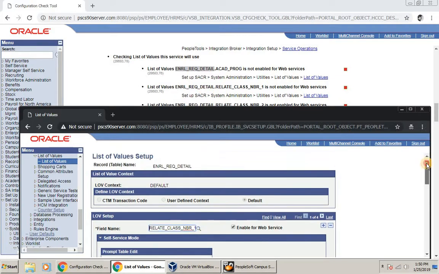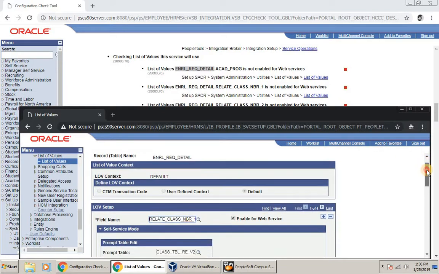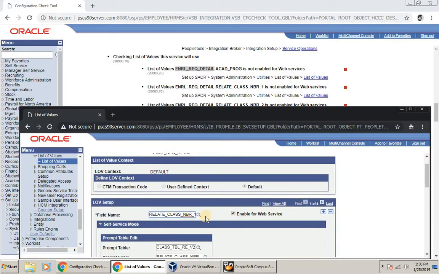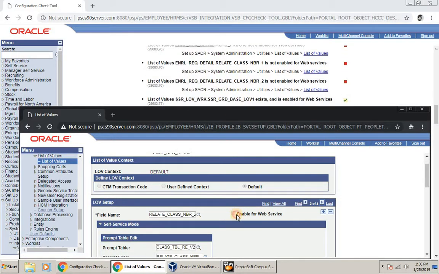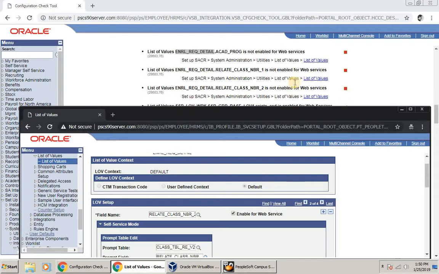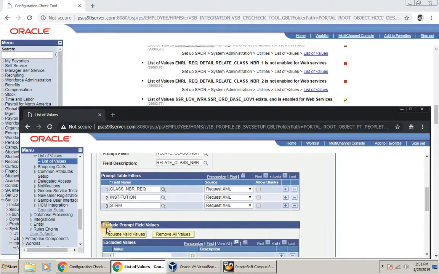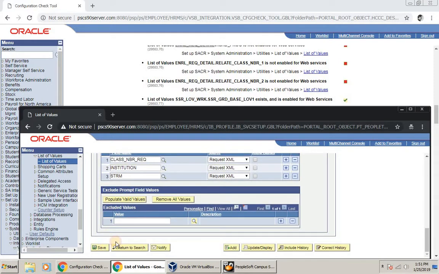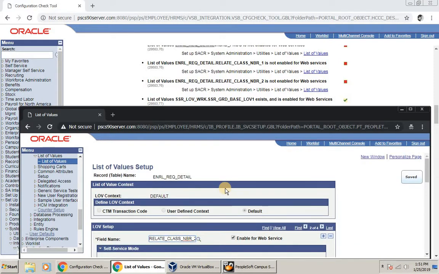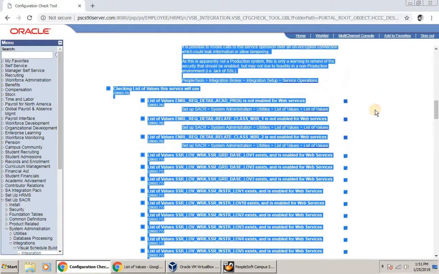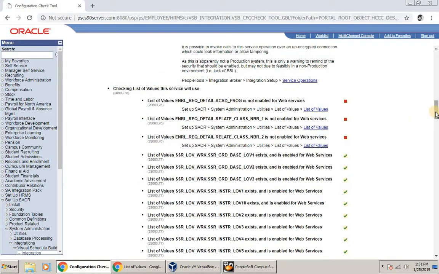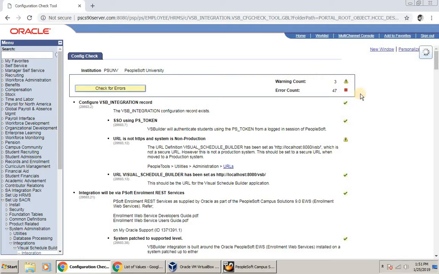Next, there are specific items under enroll request detail that are not enabled for web services. So you see this is number 1 of 4, relate class number 1. So we enabled this one. We also need to enable class number 2. Let's save this. And we'll go back here and see if we have eliminated the first 2 or 3 of those.